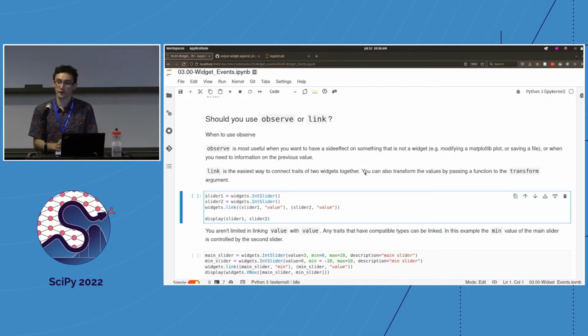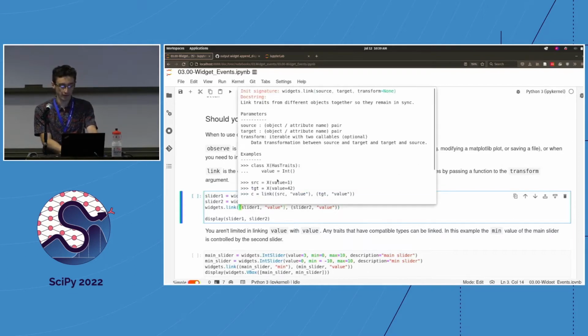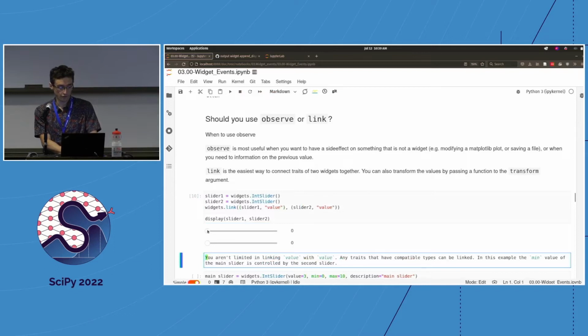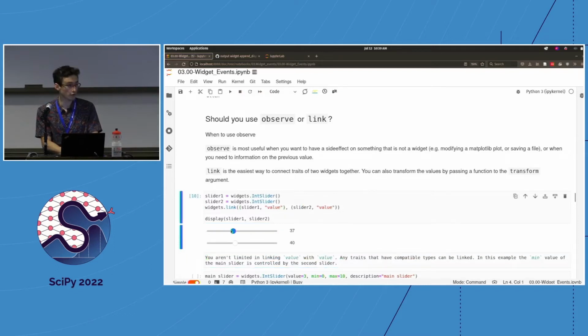And it doesn't just directly link them. You can also give a transform argument, which is an arbitrary Python function that takes an input in and transforms it to something else that will then become the value of the next thing. So here, for example, we have two sliders, and we can call widgets.link. And again, if we hit Shift-Tab inside of this, it will tell you everything there is to know about using this function. So it takes tuples of the widget and the trait you want to follow, and then the other widget and the other trait that you want to link. So if you run this, when I move one slider, the other one also moves, which is pretty sweet. So these are two different sliders, not two views of the same slider.